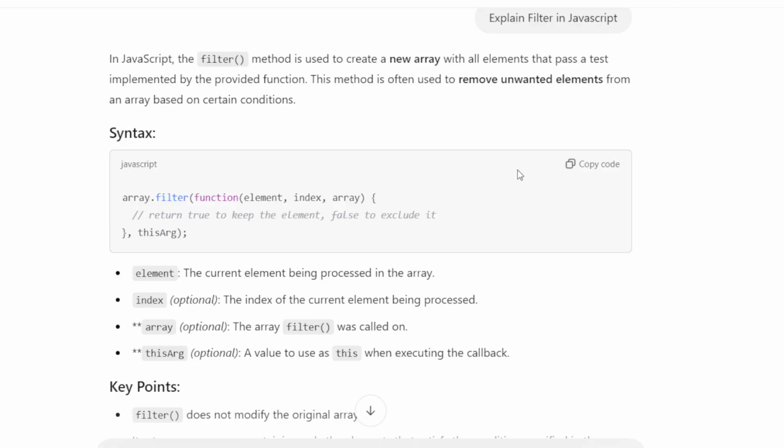Then filter in JavaScript. In JavaScript, the filter method is used to create a new array with all elements that pass the test implemented by the provided function. This method is often used to remove unwanted elements from an array based on certain conditions. Syntax.